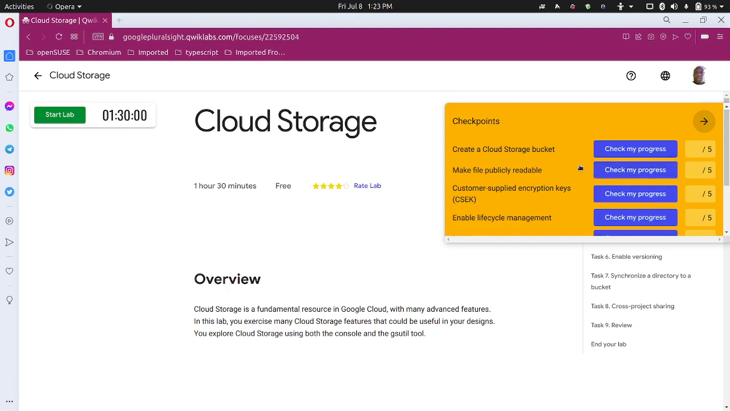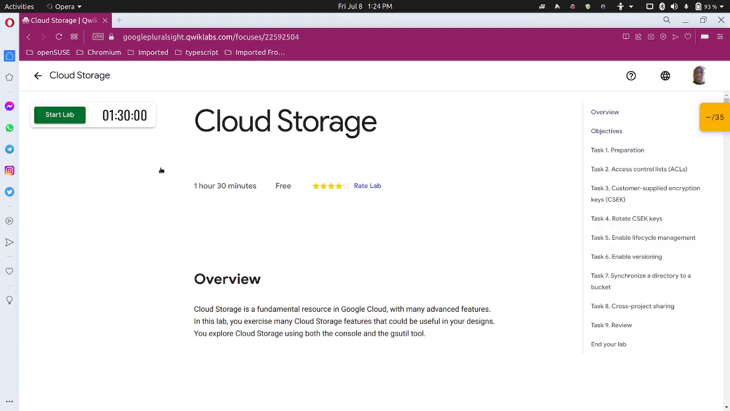Okay, so whenever you go through it, if there's any part that you don't get your mark for or your mark doesn't change, then just click on check my progress. A pop-up window will come up and of course give you an idea of what the problem is. Okay, all right, so let's start this.